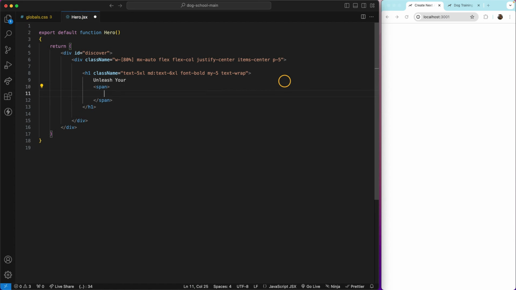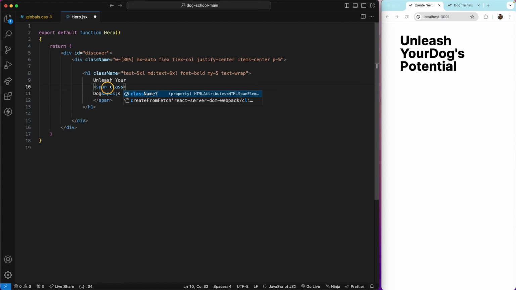And inside the span tag, I will have dog's potential. Just gonna copy paste this to be faster. Okay. And I'm gonna style this class name. I'm gonna style this. The span, I want to give a different color. So text slate 300.